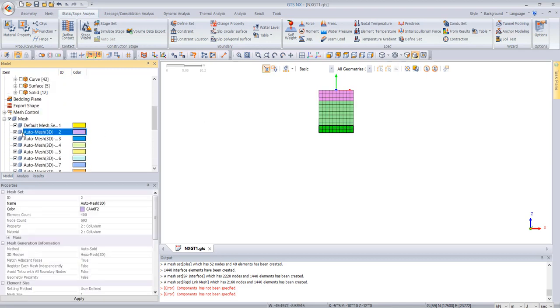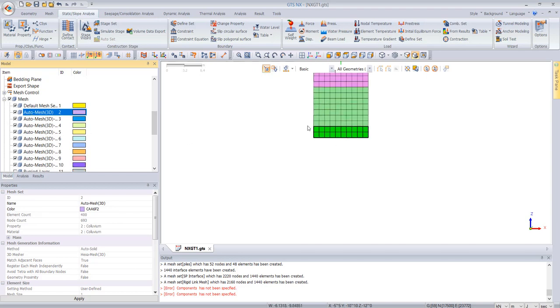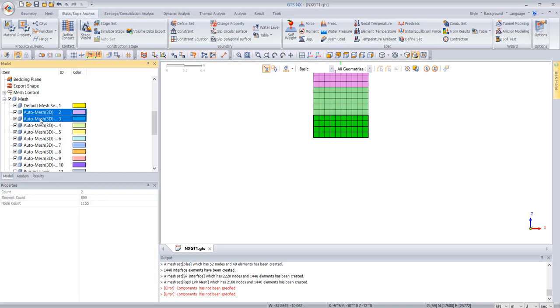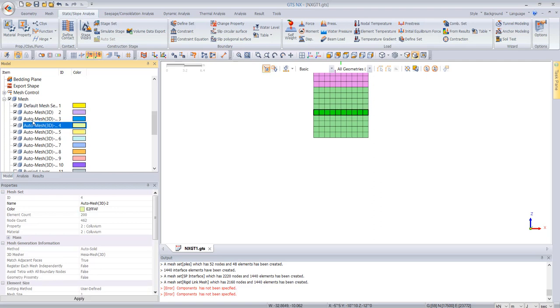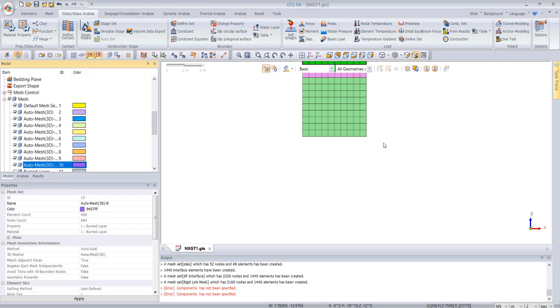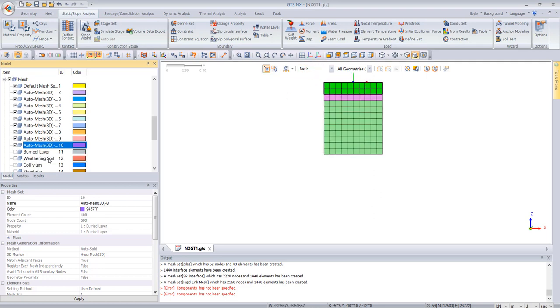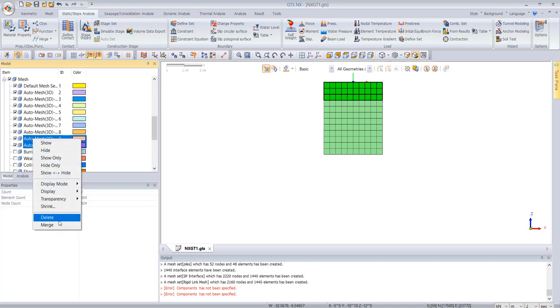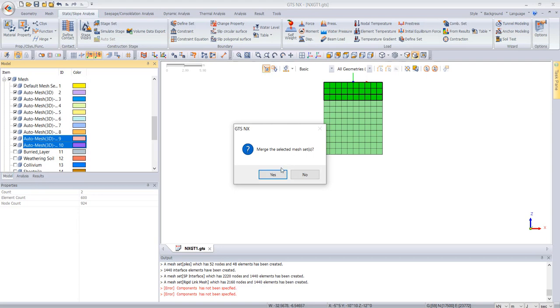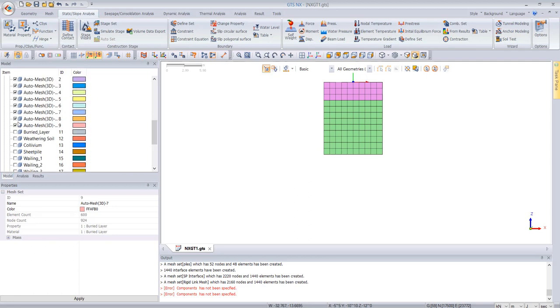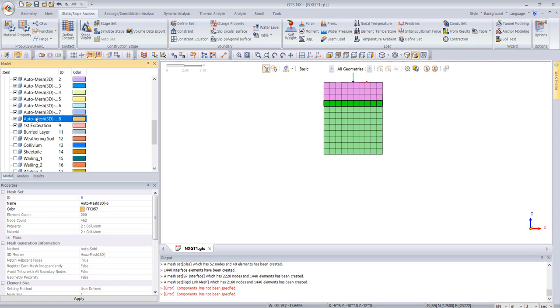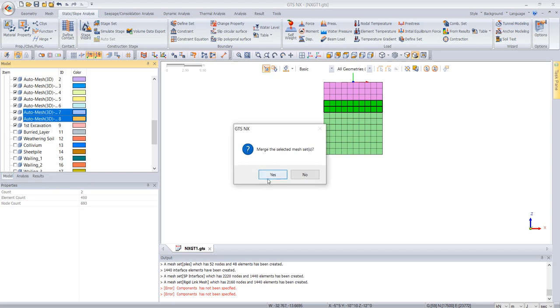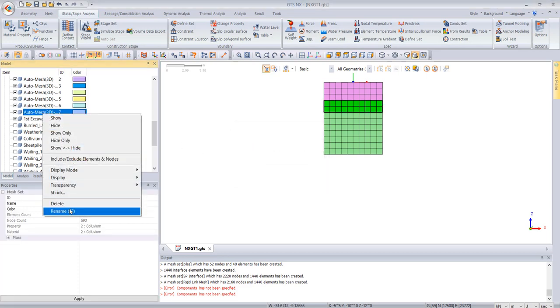So we can start with this one, and we can merge those together because the first top 3 meters will be the first excavation. We can merge them together, and we can say this is first excavation. Then we merge those together, and we call them second excavation.